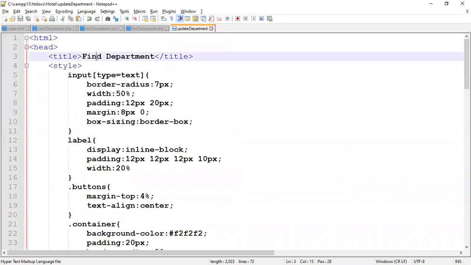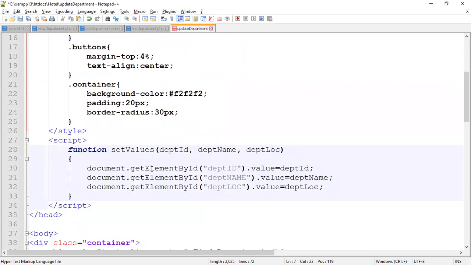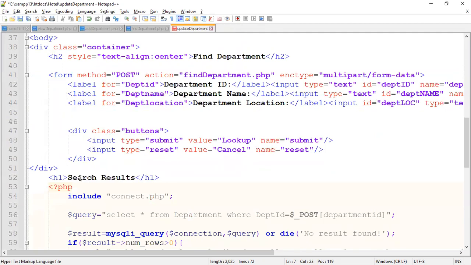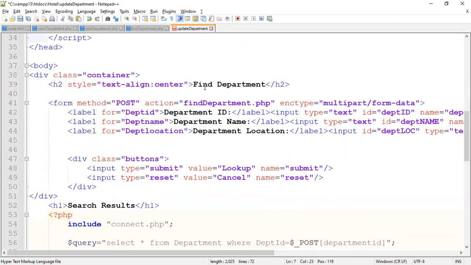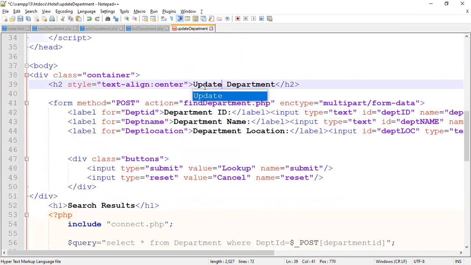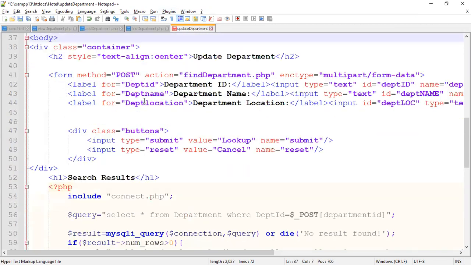All right, so starting from up here, I'm gonna change it from find to update. So most of it will be the same. All right, so all of these will remain. All right, so the search result can stay. I'm gonna change this to update department. All right, so the next thing that we need is a button that when clicked, will carry out the update function.